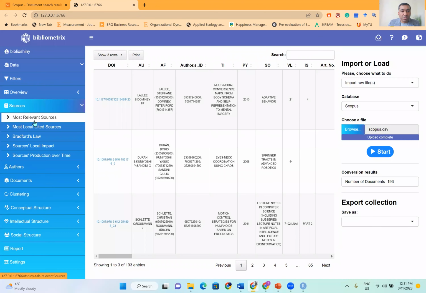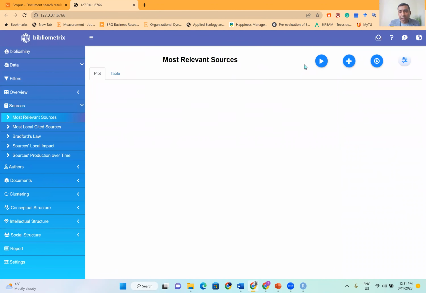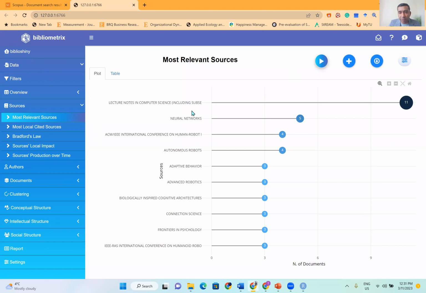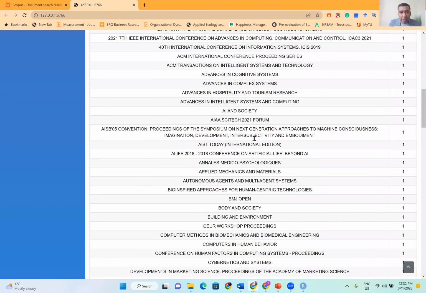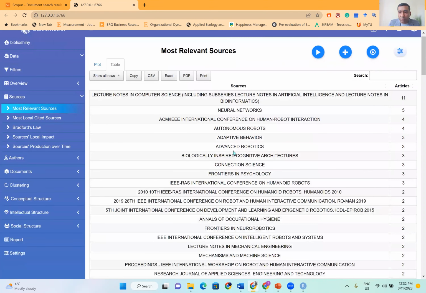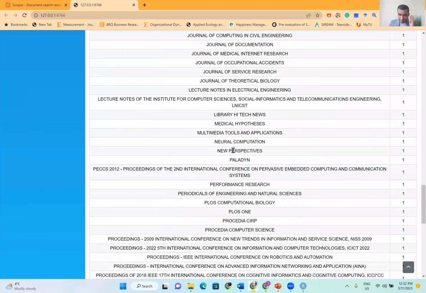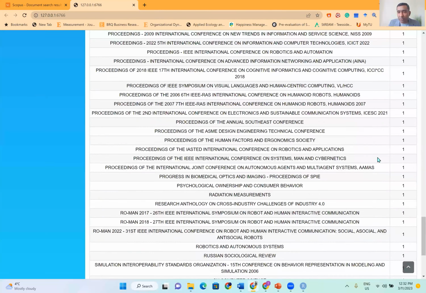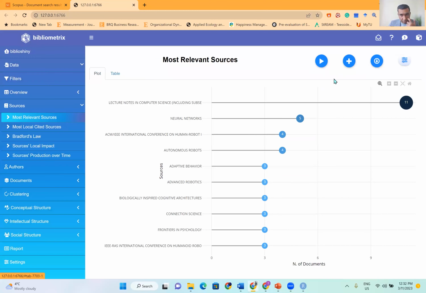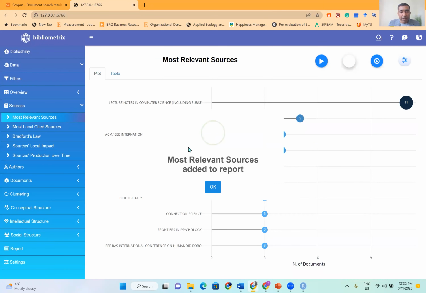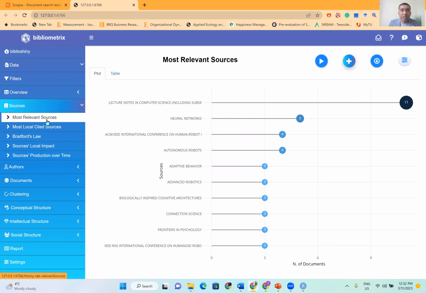Okay, so we were talking about the sources. When I click on most relevant sources and click here on the run analysis button, the play button, it gives me the journals which publish the most articles in my data set. I can export this table. If I want to see all, I can click here and make it show all rows. It shows all the journals and the number of articles published by each journal. The first journal, Lecture Notes in Computer Science, published 11 articles, which is the most frequent journal. You can see this in plot form as well. If you want to add this to the report, just click and the system will automatically add it. So this is most relevant sources.